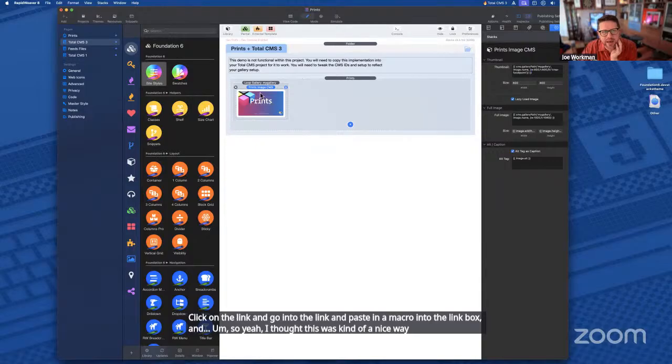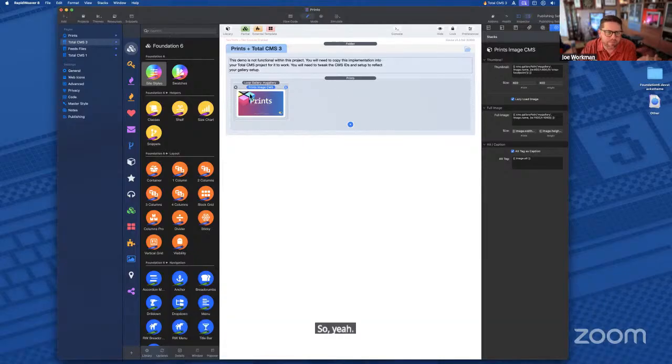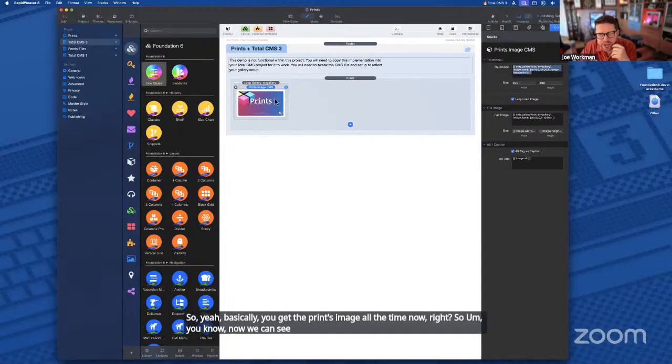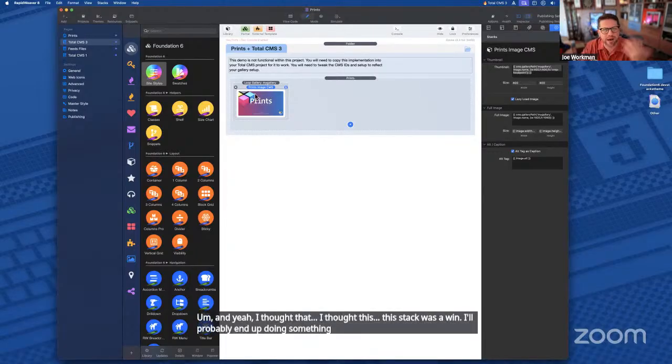Also, if you were to use an image URL for this, a lot of times it shows up as a 404 image inside edit mode, which isn't very nice. So basically you get the Prints image all the time now, right? Now we can see our macros easier, and we get something that actually looks halfway decent inside edit mode. I thought this stack was a win. I'll probably end up doing something similar in a lot of my other stacks now. I'm not sure why I never thought of it before.